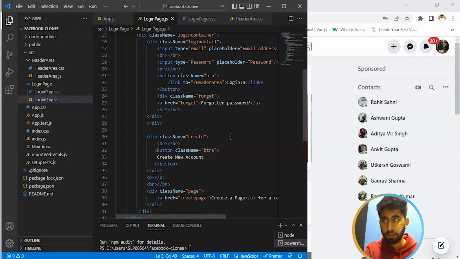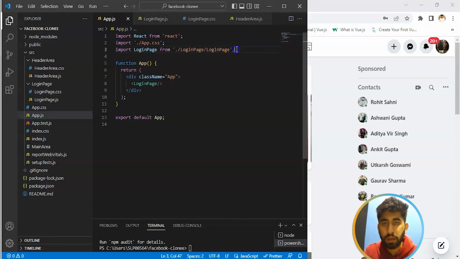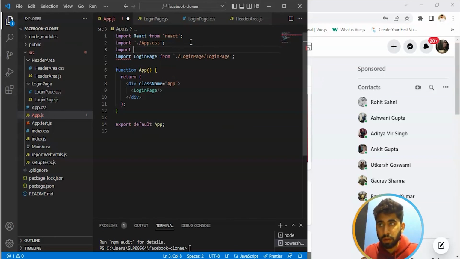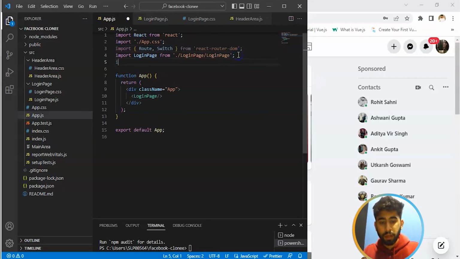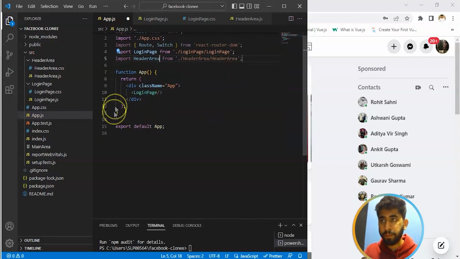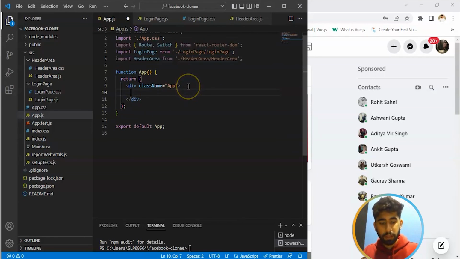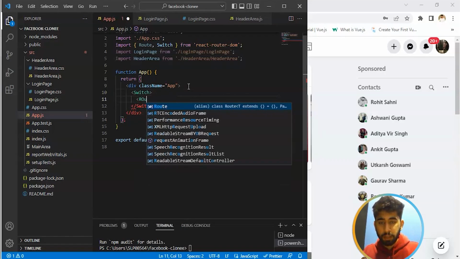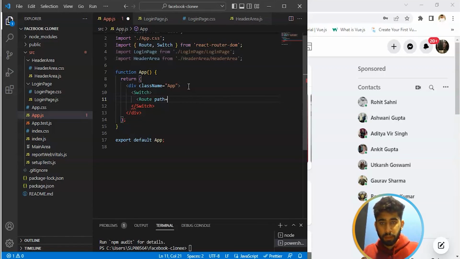Coming back to the code, going back to app.js, here we are going to import React router. We're going to use the Route and Switch methods here, from React router DOM. Then let's import header area from header area. Let's delete this part, and inside this we're going to write Switch. We're going to route our paths from one page to another, and we'll tell you why we are doing this.